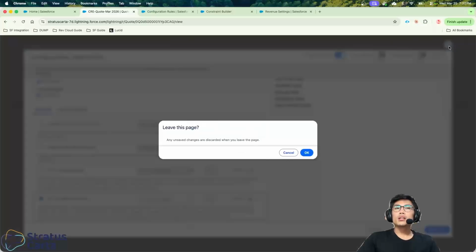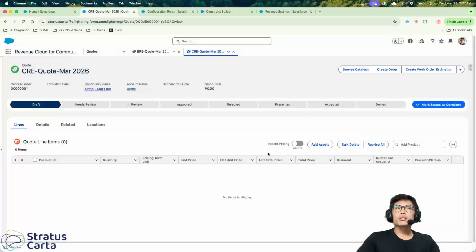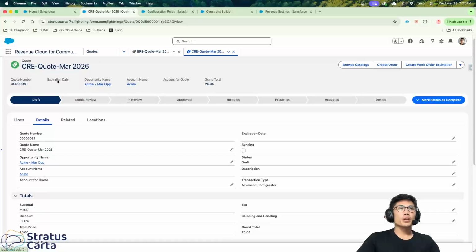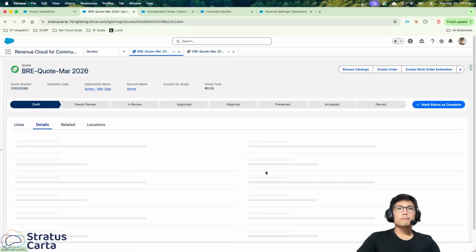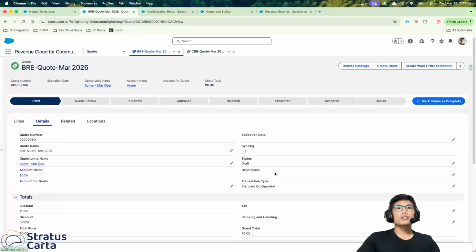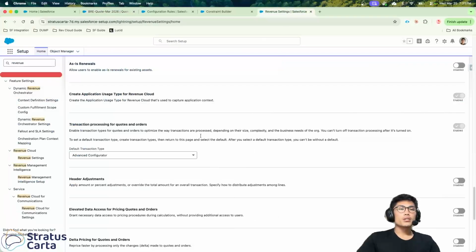Now third, notice that both engines are running in the same environment, but I've used separate quotes. How I'm able to do that is by the transaction type. So this CRE quote has the advanced configurator transaction type, and my BRE has the standard configurator. That's why this one has the business rules engine that's running for it. And this is the revenue settings, similar to what I've shown in my slide. You can select the default transaction type.